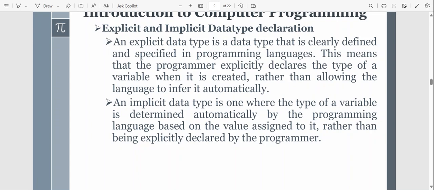Explicit, this is the English word explicit. We are manually declaring something, and implicit is automatic. So this explicit and implicit is just to understand the English word behind it, and then you know how to define your stuff. It's very simple. When we look at the practicals next week, we're going to understand this more. So this is just an introduction class.